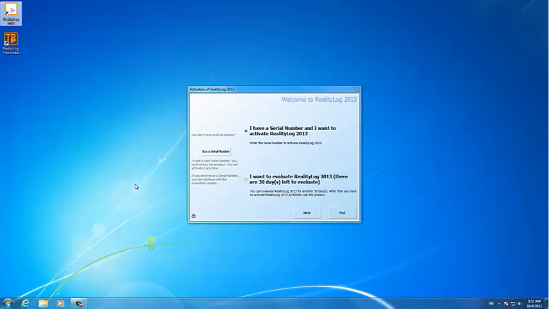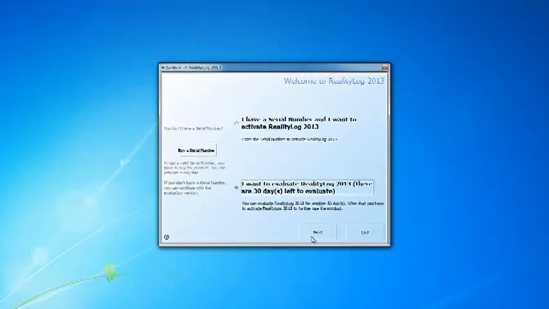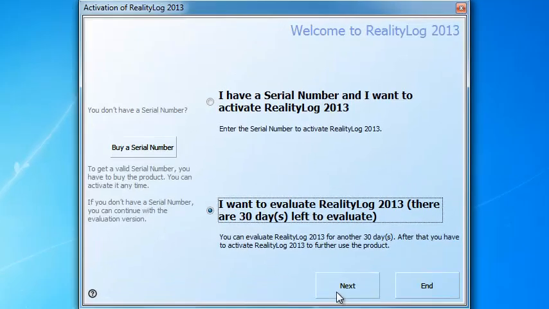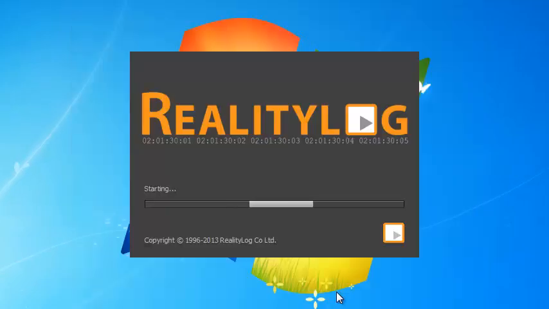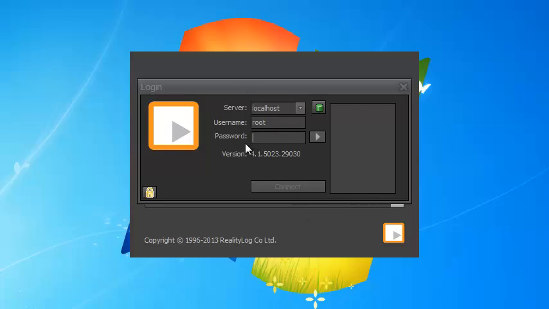And because this is a trial setup, I don't have the serial number yet. I want to evaluate RealityLog for 30 days, and the evaluation version has no restrictions whatsoever. You can really use it all the way to see that it fits your needs. Okay, so we go next and we get the login screen.